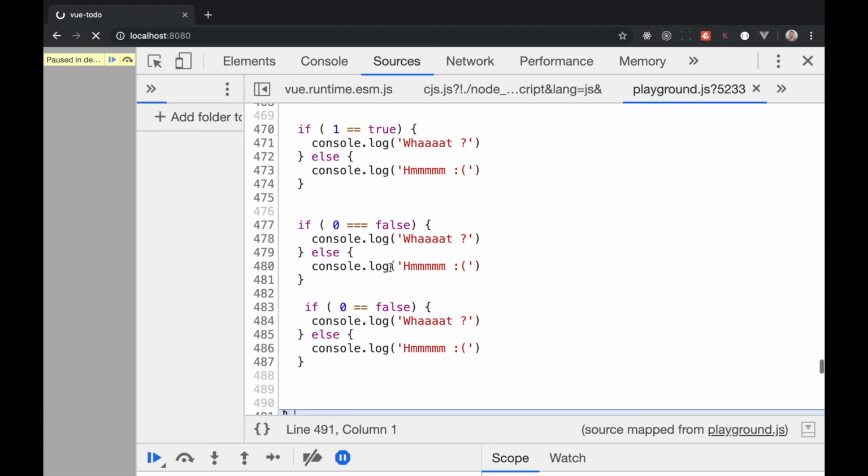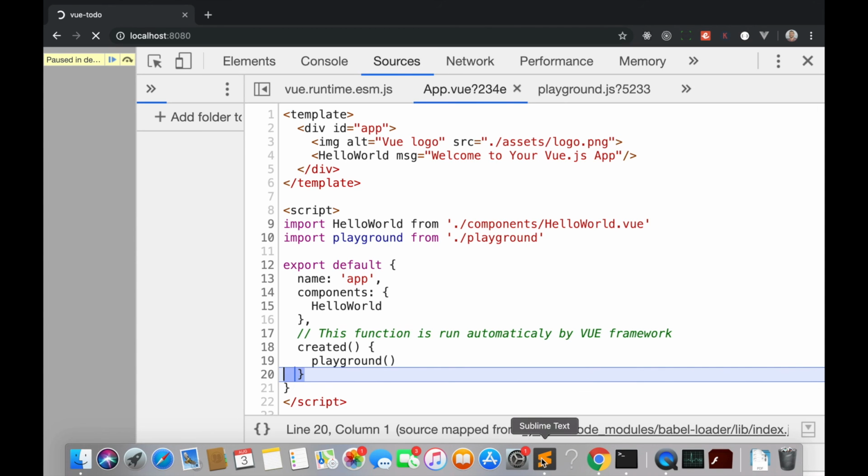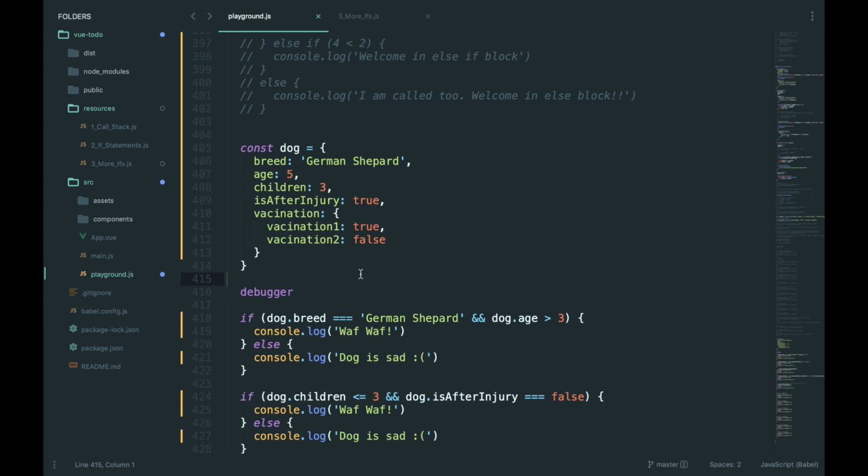All right, guys, that should be it from this lecture. I just wanted to show you more if statements because you really need to get them into your blood. You should be pretty familiar with if statements because they are very important in programming and you will be using them a lot.